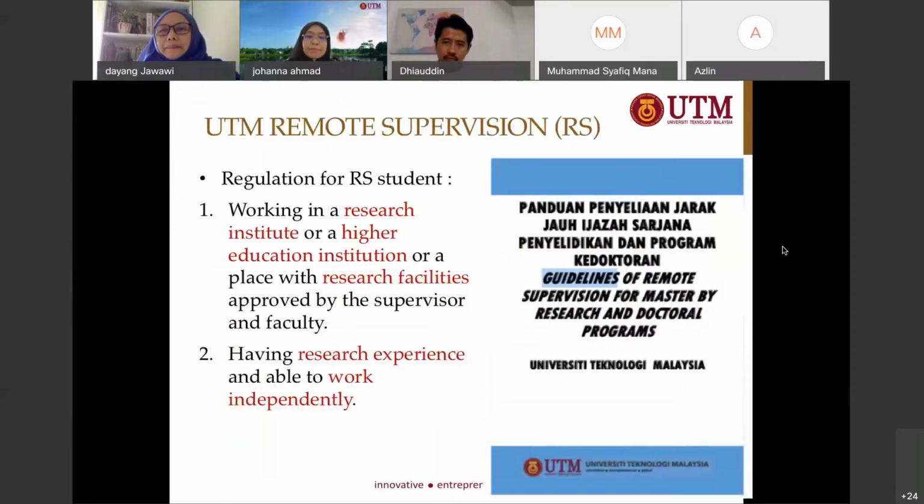Before I proceed, I just want to stress one thing. In UTM, we have a term, UTM remote supervision. UTM remote supervision is a mode of supervision only for research students, which is MPhil and PhD students, who are not physically in UTM. There are rules and regulations that the student needs to meet in order to enroll in this UTM remote supervision.